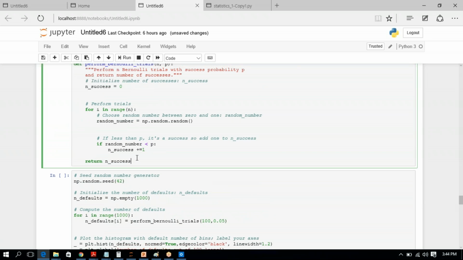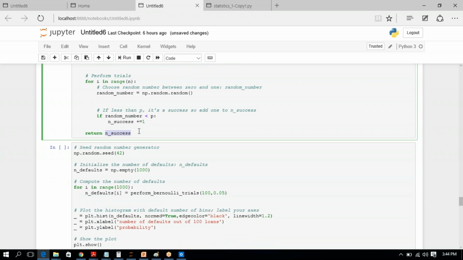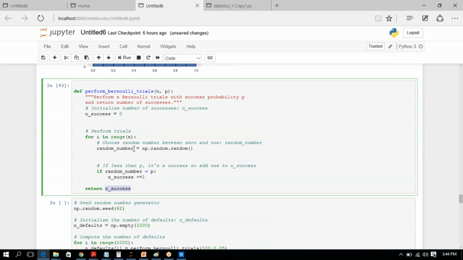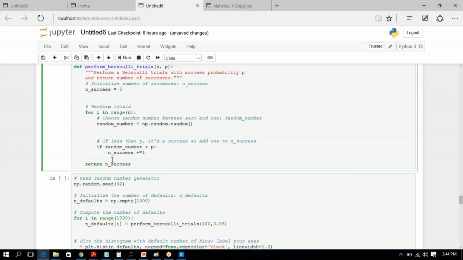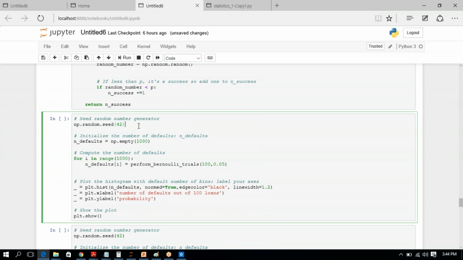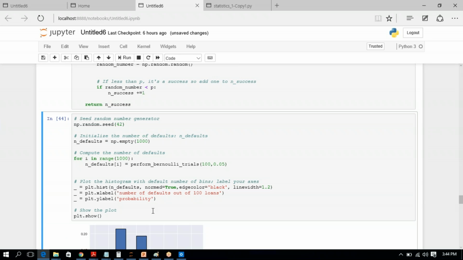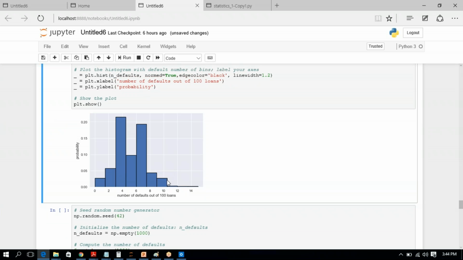Here there is no print function, that is why we don't see it, but what we want is the values written, only the success values. Success values means that 0 is failure and 1 is success. So values like 0 1 0 0 0 1 are stored in random underscore numbers, and then we use the seed 42, and we get that result here.